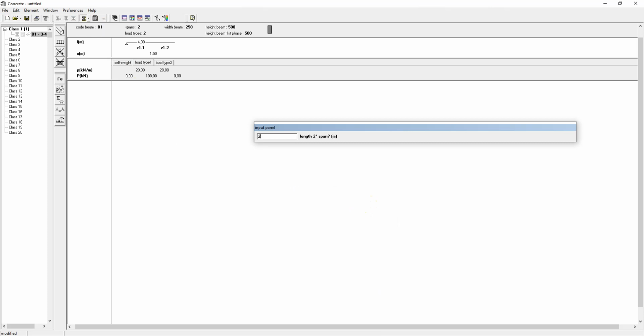The length of the second span is 2 meters. The number of zones is 1. The value of the live load is 10. The concentrated force is 20. I'm almost to the last question. Meanwhile, we have seen the model built up by ConCrete. When I click enter to the last question, all required data is entered. ConCrete will automatically generate the load combinations and execute the analysis.